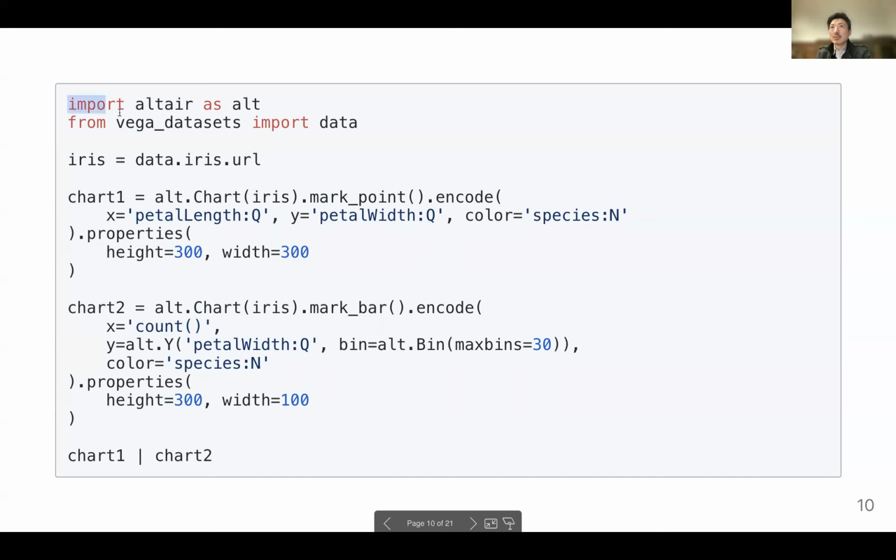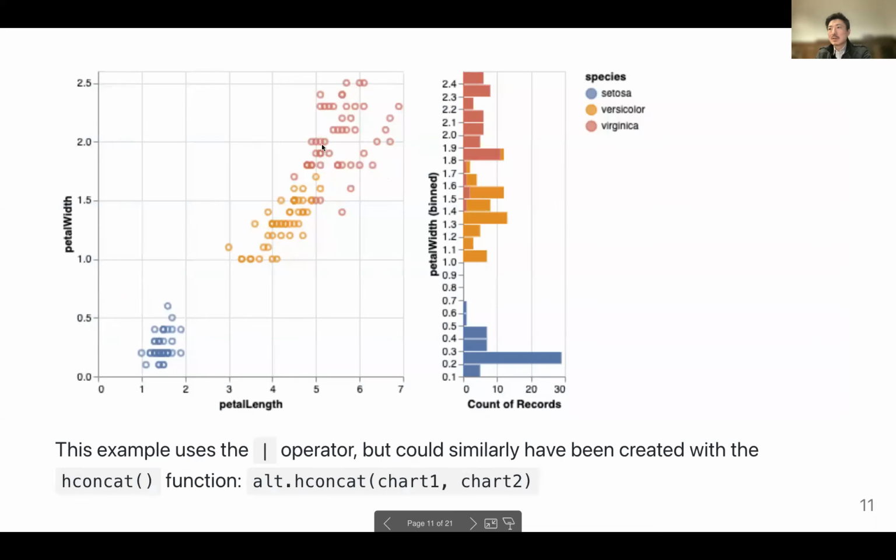Okay, and so we import Altair and the data set. We're going to use iris data. The first chart is a point chart, essentially a scatter plot, and the second chart will be a bar chart. You can see the mark is a bar, and so on for the setup. And then finally, when you join them together and set them side by side, use just this horizontal bar. That's all you need to do. And then you get this. This will be chart 1 on the left, and this will be chart 2 on the right. So that should be quite easy to do.